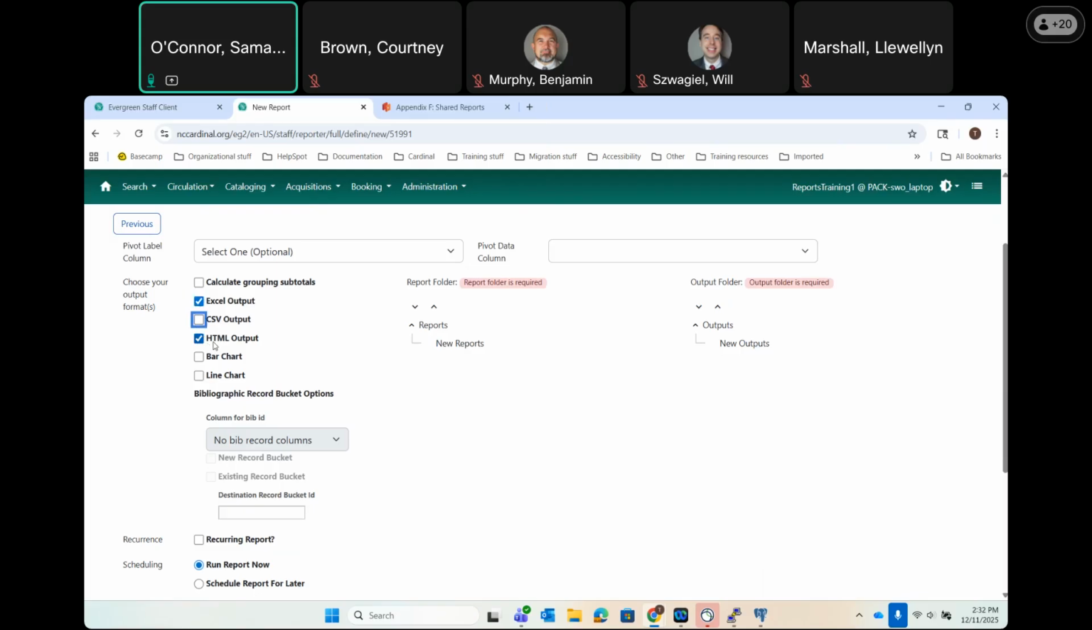A lot of people do not choose HTML. I usually do, because a lot of times when I run a report, the first thing I want to know is, did I even get any data? Because there are times when the report has some sort of error, and maybe it's one of those that I talked about where I've chosen my system rather than my branch as the owning library or the circulating library. That could result in blank output. And if that's the case, I want to know that before I've downloaded the Excel file.